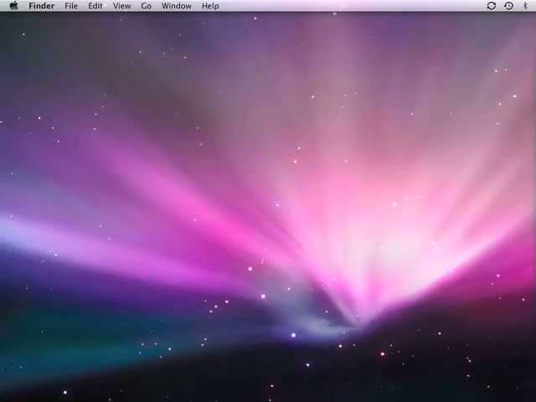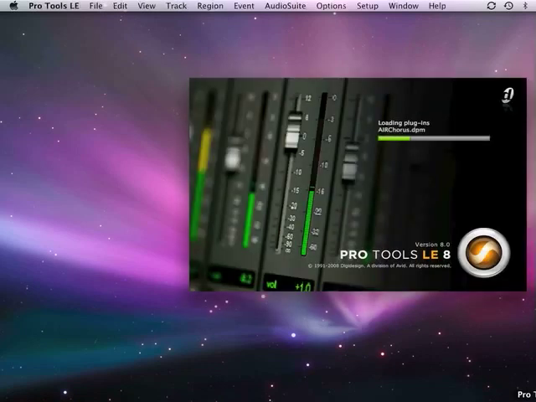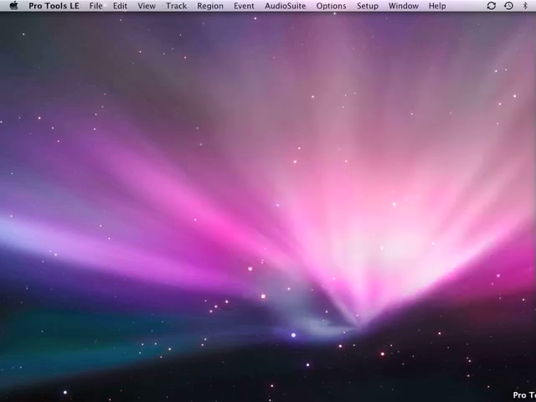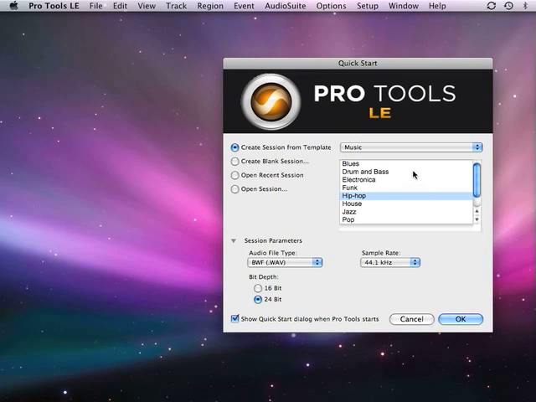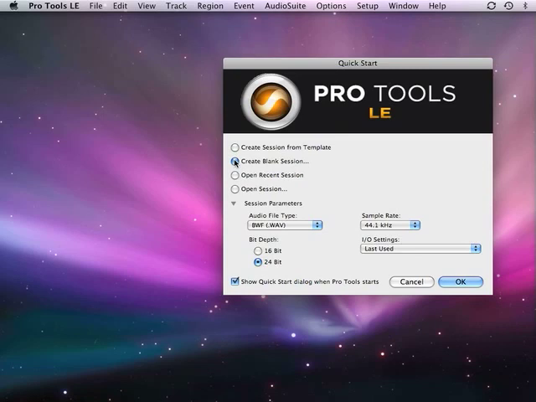Okay, well now we're going to open up a session. We're going to use a different technique to open up this session. Now, let's check this out. We're going to load Pro Tools, and here comes our quick start. Right there, as you can see. Okay, now we went over this template thing, and now I want to create a blank session, obviously.